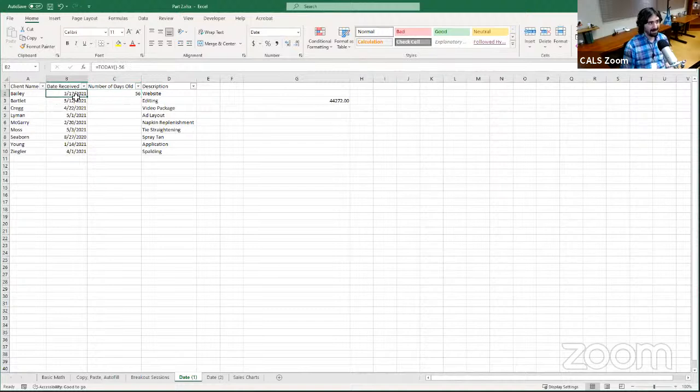So I've had the assignment from March 17th, 2021 to today. That was 56 days. If I double click on the little dot to autofill it down, then I can see, oh, this one I just got today. This one we're looking at 258 days. That's a while. So maybe we prioritize this one.